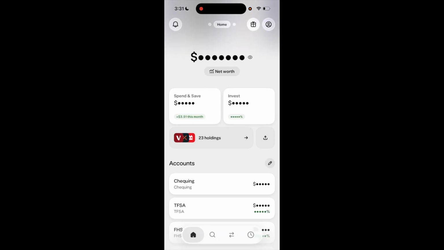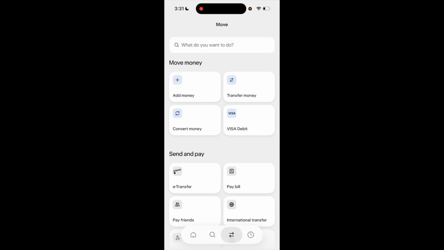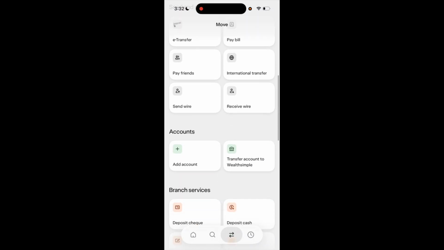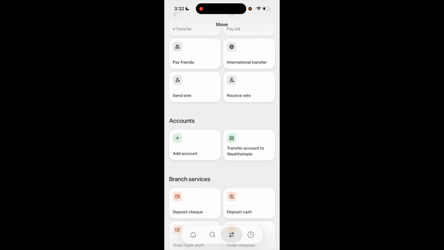This is how to transfer an RRSP from CIBC to Wealthsimple. Once you open up Wealthsimple, on this bottom bar there's 4 different options. Select the one with the arrows pointing in opposite directions. Once you're here, scroll down a little bit to where it says Accounts, and then select Transfer Account to Wealthsimple.